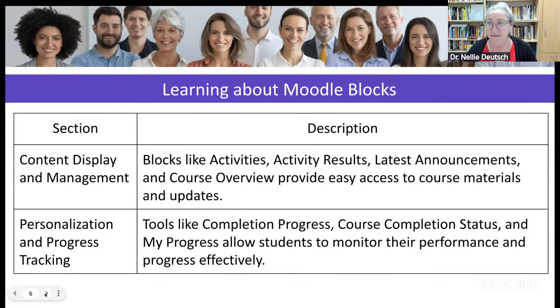And then there's a section, blocks that relate to content display and management, blocks like activities, so that students, and you can see this in our course together, on the right, you'll be able to see all the activities that I have used in my course. In your course, you will be able to see all the activities that you add to your course, and you're adding them. You did quite a bit in week 2.